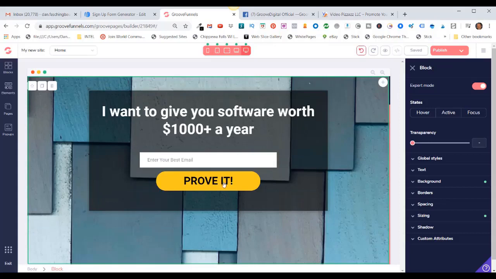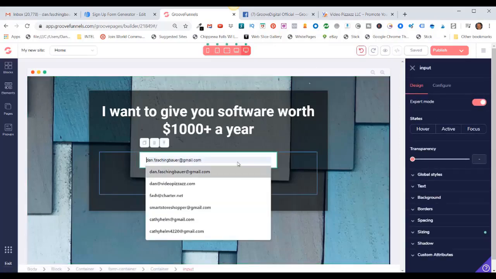All right, so now we're going to actually connect the email input field and the button with our Aweber autoresponder campaign. So select the input field form, so you get it green around here. Then come up here and click on configure.